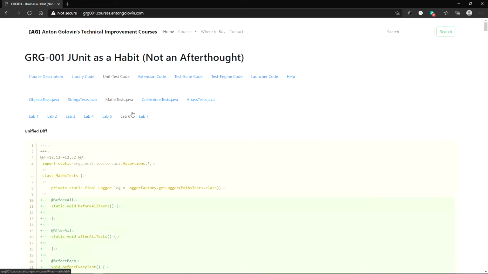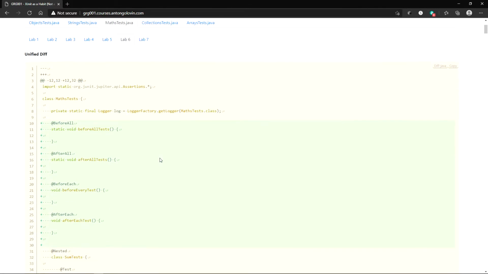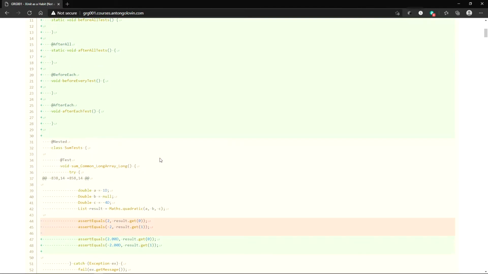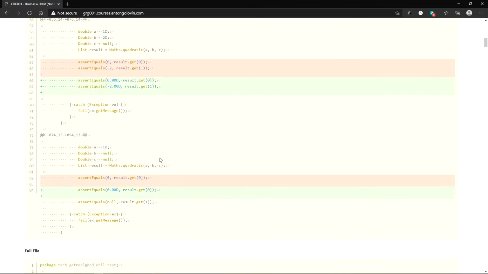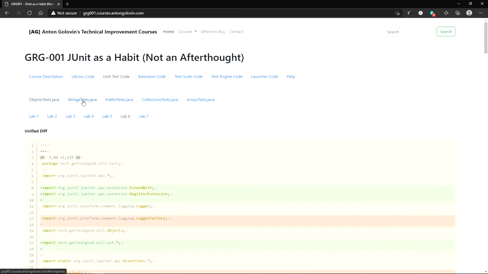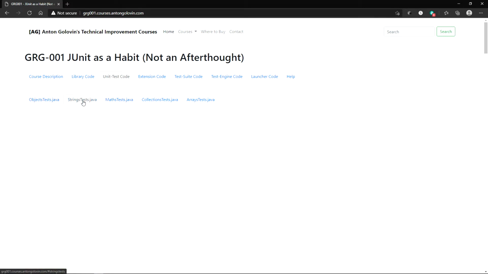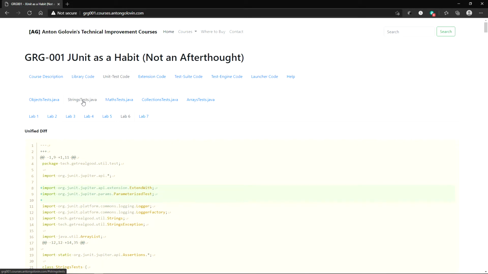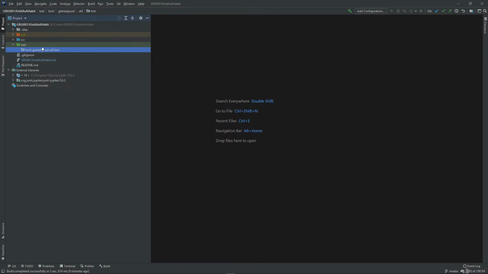And just to rehash whether we have anything in mass tests, no, we don't. So all the functionality of lab number 6 is located in objects tests and strings tests. However, for the sake of completeness, we will utilize all the 5 classes. So in the next video clip, we are going to add these classes into our IDE, into the package tech.getRealGood.util.test.